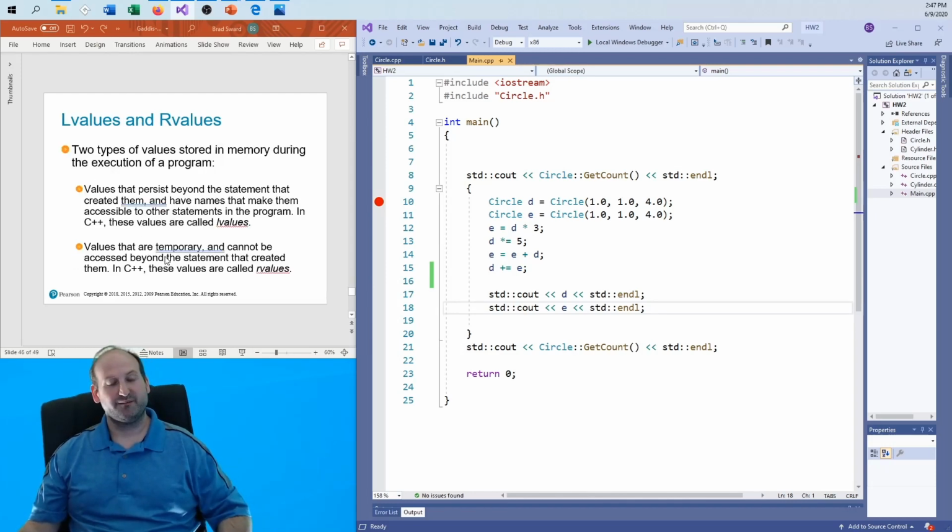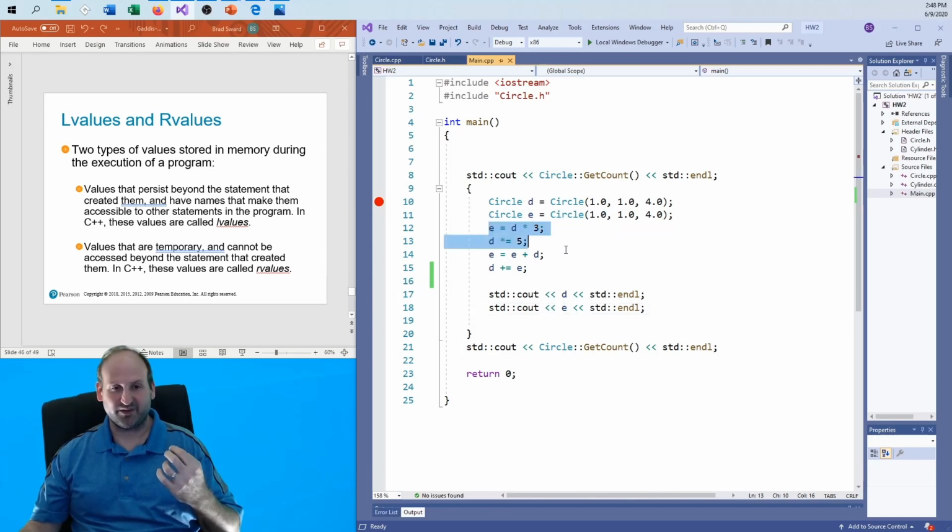And so, listen, there are 2 types of values stored in memory during the execution of a program. There's values that persist beyond the statement that created them, and those are L values, basically left-hand side values, L value for left values, and that is pretty much associated with things that have a memory address. So like in our case here, D has a memory address. E, like when we're looking at these lines of code, D and E have memory addresses.